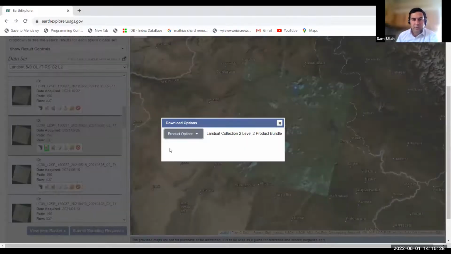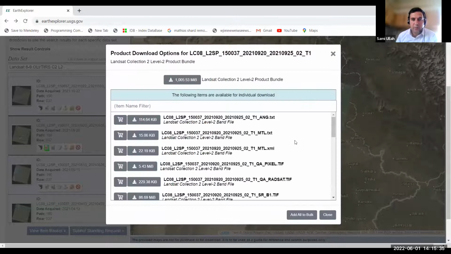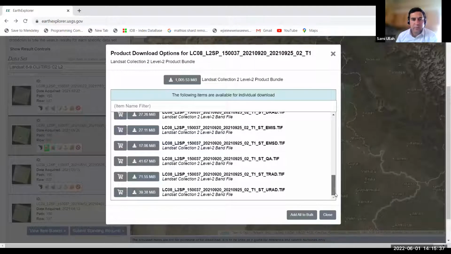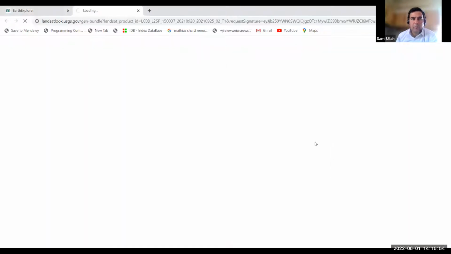So after clicking, it shows the product options: collection 2, level 2, bundle, and then I think you can just select, as I told you, whichever one you want, maybe this one, download products, or add to bulk, and then I think it's possible to go further to the downloading option.